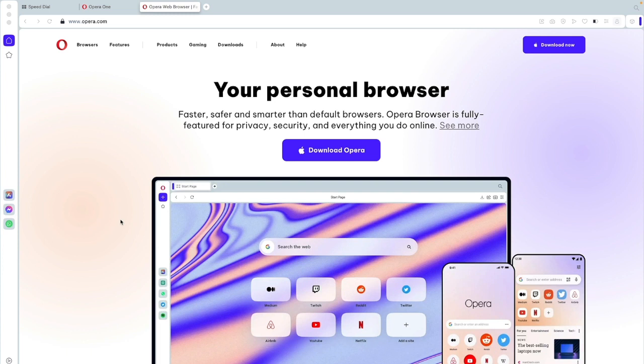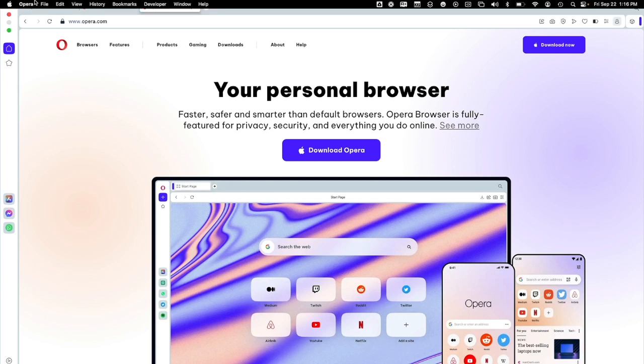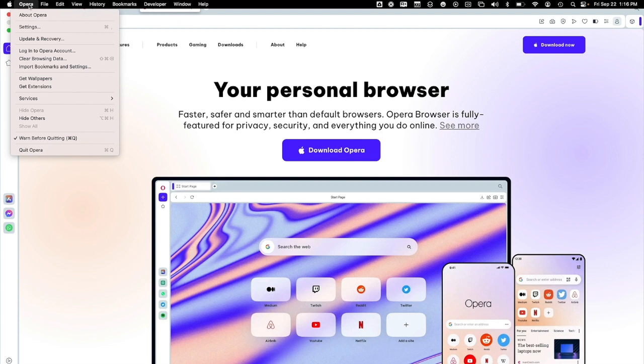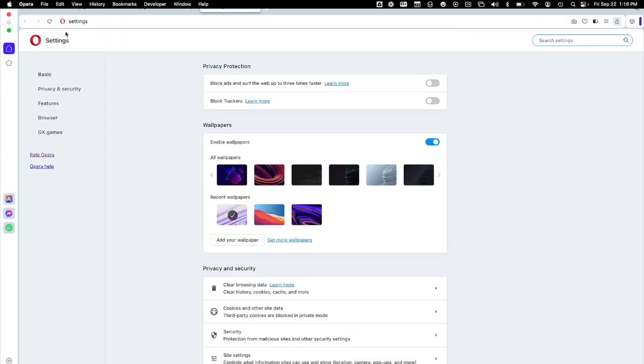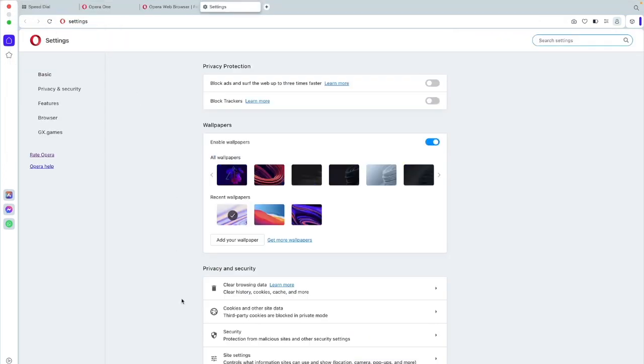1. Open Opera browser. Make sure you have the Opera browser open on your computer. 2. Access settings. Click on the Opera icon, which is usually located in the top left corner of the browser window. It looks like a red O. 3. Go to Settings. 4. Clear browsing data. Under the Privacy and Security section, click on Clear Browsing Data.